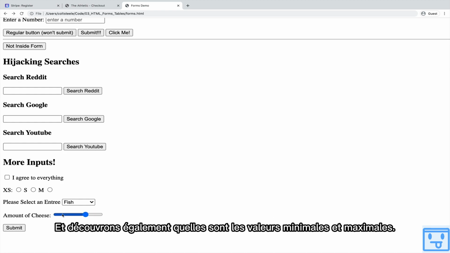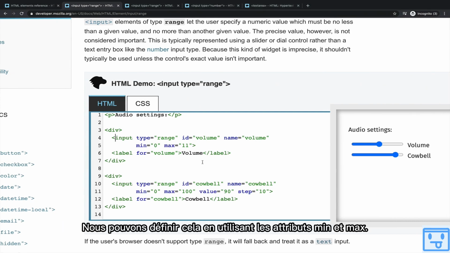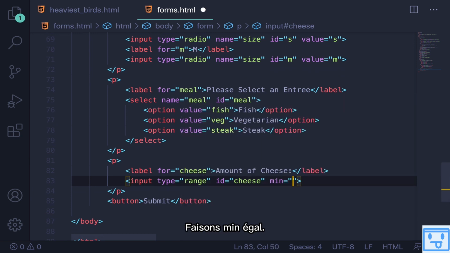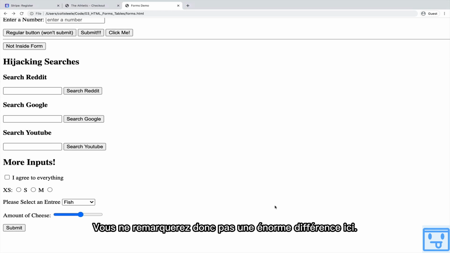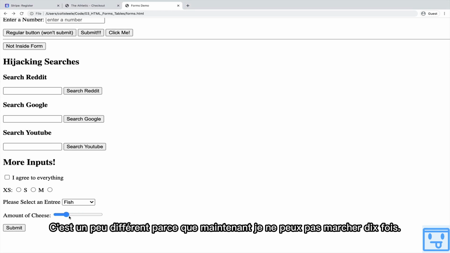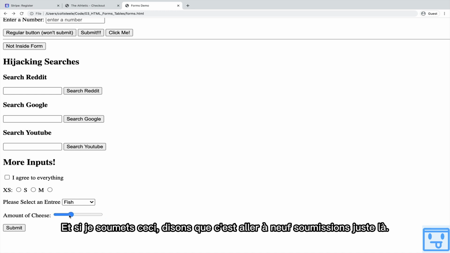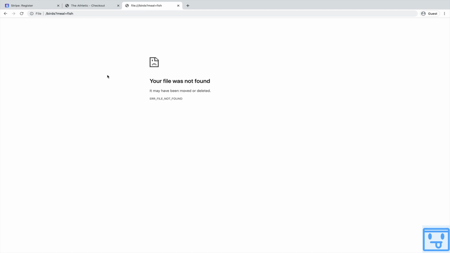And let's also figure out what the minimum and maximum values are. We can set that using min and max attributes. So let's do that right here. Let's do min equals, what should our cheese go to or go from? How about just 1 to 10? Max equals 10. So you're not going to notice a huge difference here. It is a little bit different because now I can only step 10 times. It's not as smooth. And if I submit this, let's say it's, let's go to 9 right there, submit.